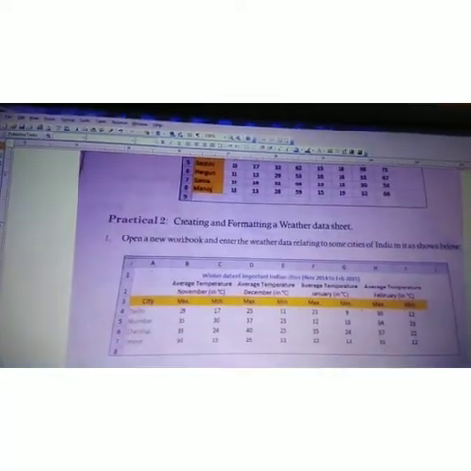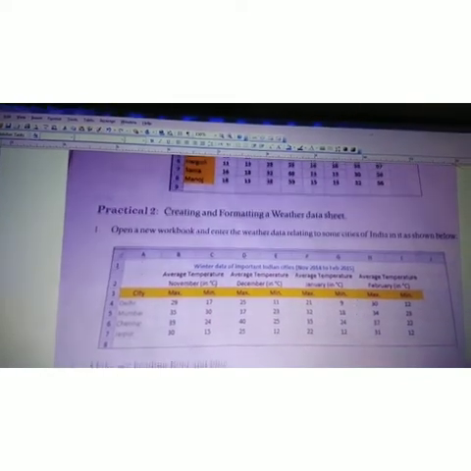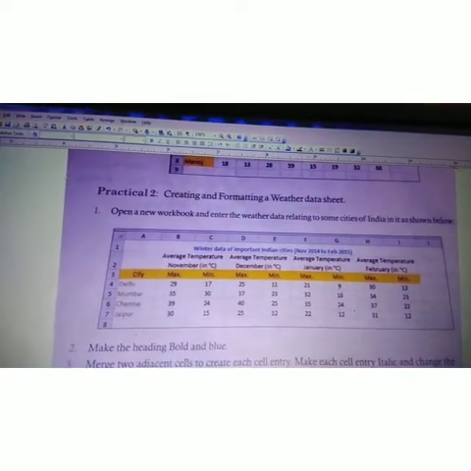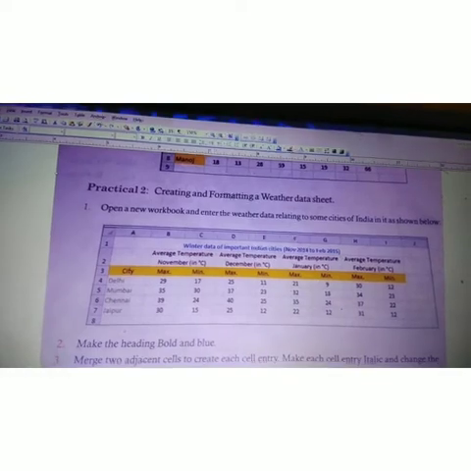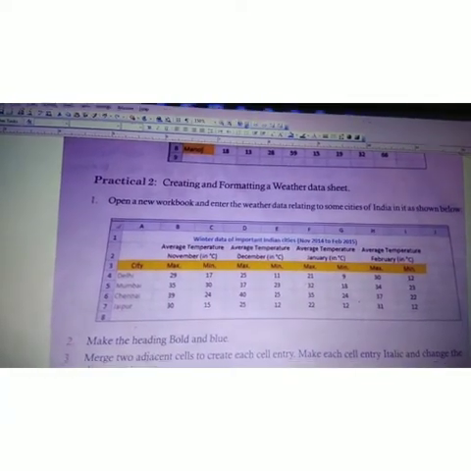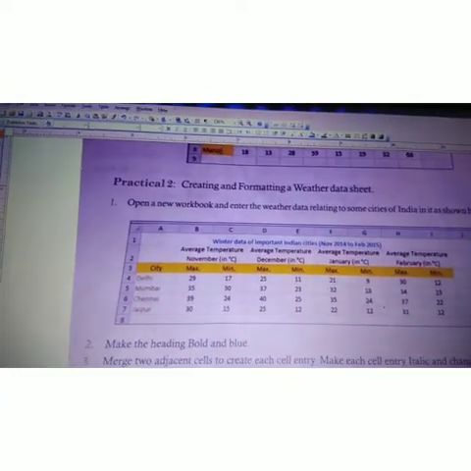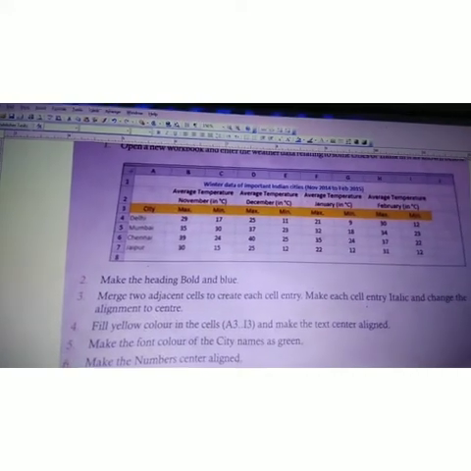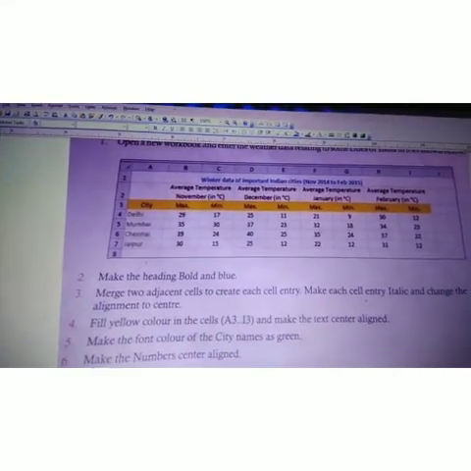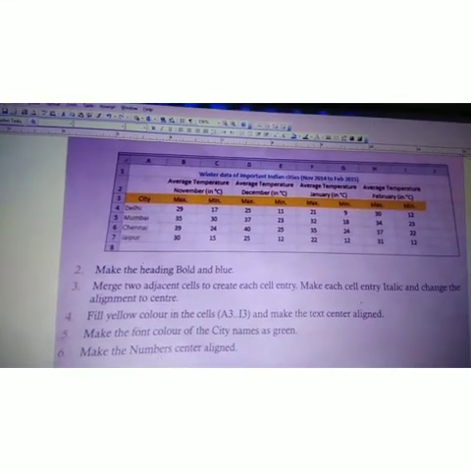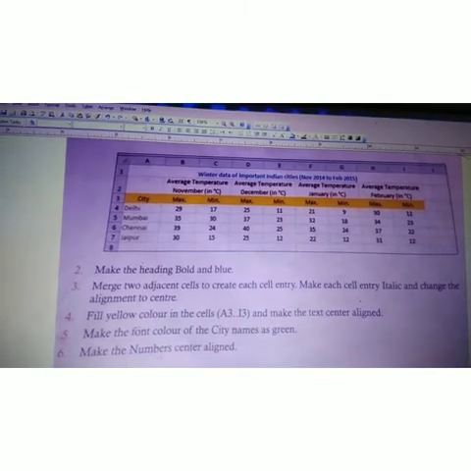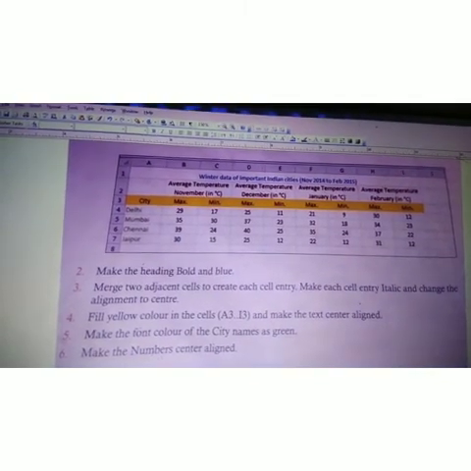Okay, now second, come to the second practical, students, creating and formatting a weather data sheet. So first of all, open a workbook and enter the weather data relating to some cities of India as shown below. Okay, same, maintain as it is, practical number 2 in the MS Excel sheet. So second step, make the heading bold and blue. Okay, and merge the adjacent cells to create each cell entry. So make each entry italic and change the alignment to center.